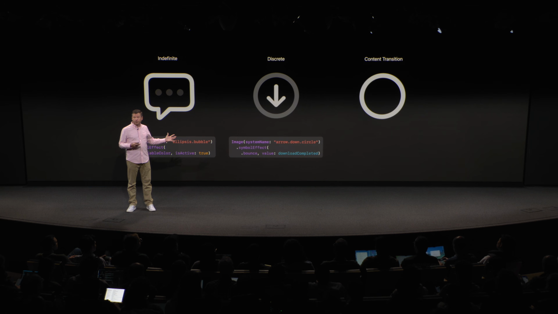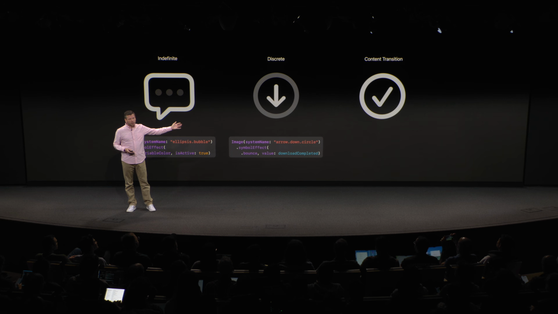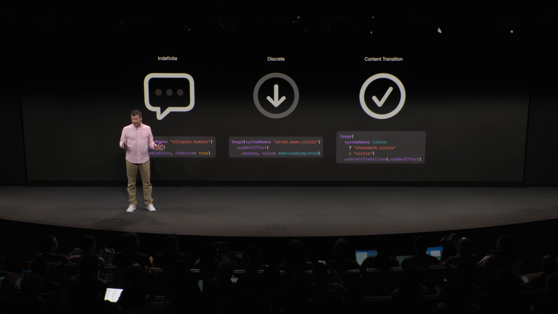Use a content transition effect when replacing one symbol with another, such as when adding a checkmark to a circle. To add one of these effects to an SF symbol, use the content transition modifier with the symbol effect type. The transition will run whenever the chosen symbol changes.